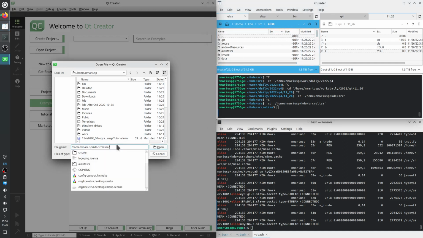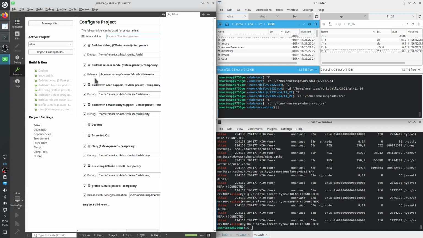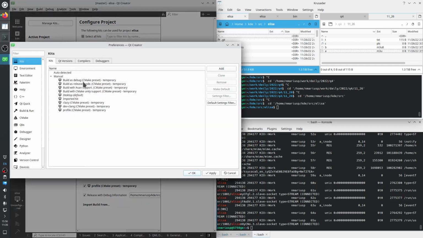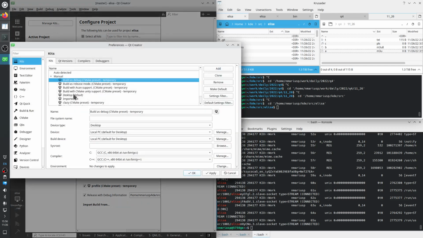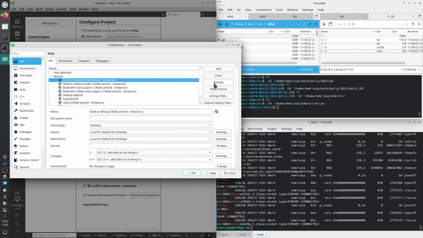And we need to select the CMakeLists.txt file. Then we need to clean up all of the kits which are not the desktop default one. Manage kits. We should only keep this one, which is the italic desktop default. Delete everything else.